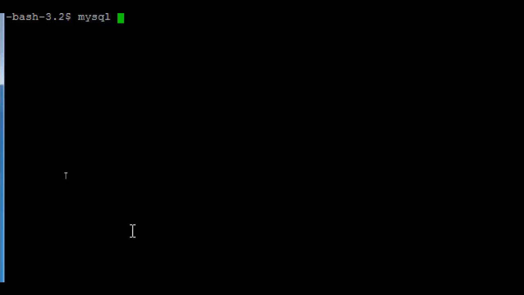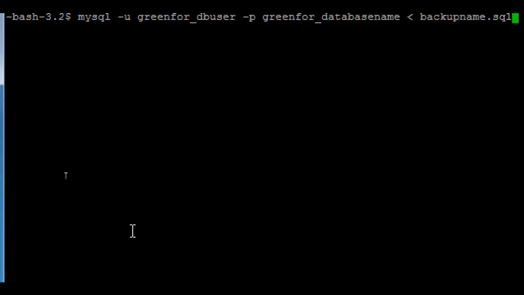mysql space -u space green4_dbuser, which will be my database username, and then space -p space green4_databasename, which is my database name, and then space greater than sign space backupname.sql, which is the name of the backup file that I will restore.